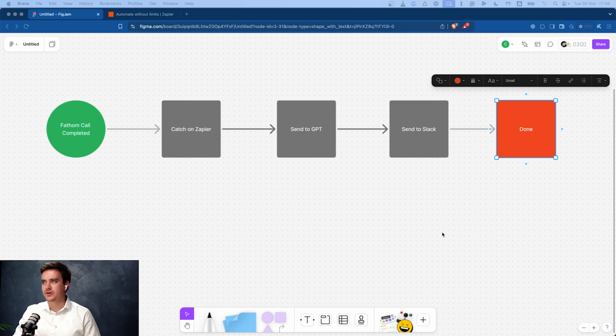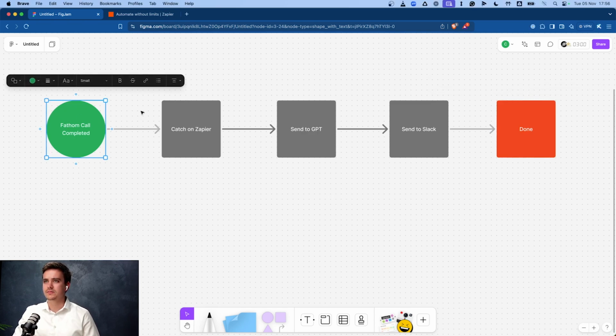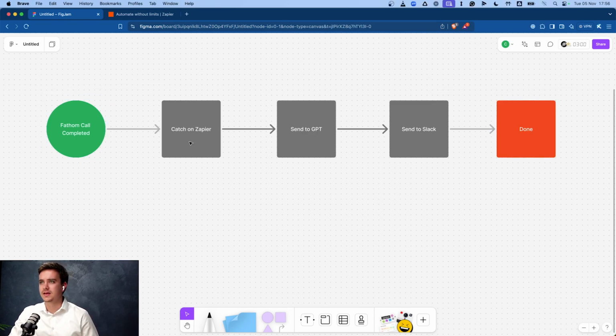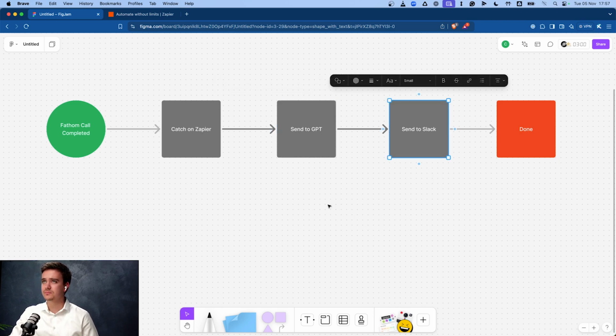Okay, so I'm going to start by showing you the diagram. We are going to finish a Fathom call. Then we're going to send it to Zapier. We're then going to send it to a GPT, although I'll show you what it's like if we don't do this step. We're then going to send that to Slack, and then we are done.